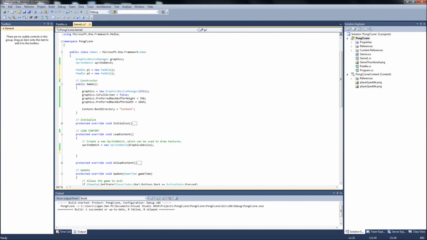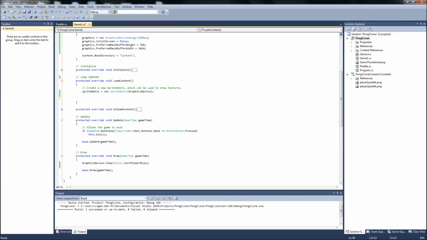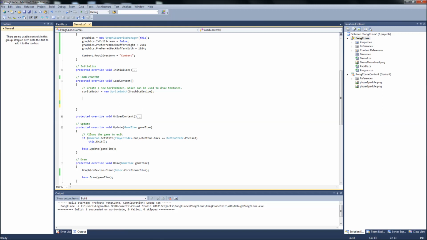And we can set now in our load content, which is down here, we can start setting the starting variables, because what this does is when the game loads up, it's going to load all our variables to these values. First let's just load the textures.